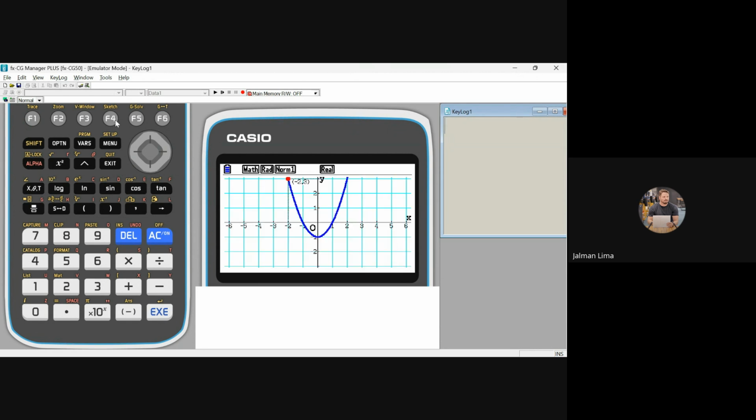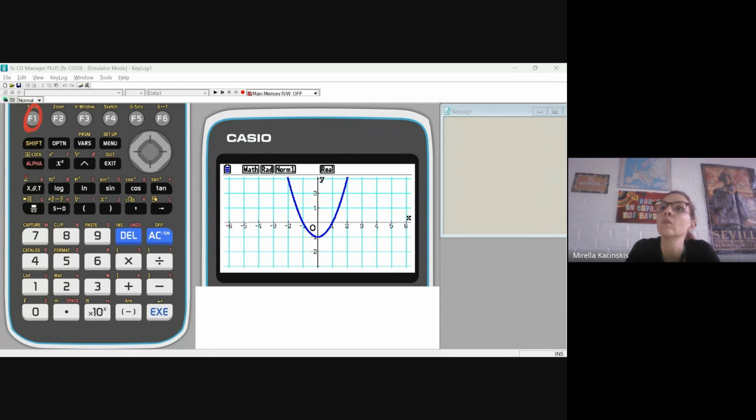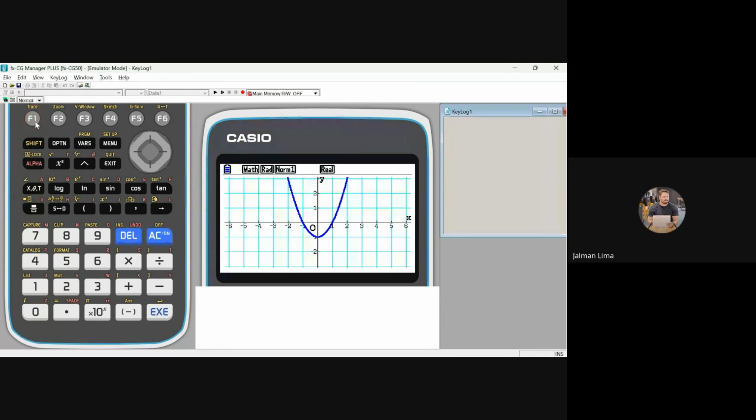Perfect. Let me just clear here. I'm going to make a review about this. So first of all, you have two options to go to trace. One, from here, you can go directly to F1. So if I click F1 right now, this is trace. So I can move with right arrow to the right, left arrow to the left.